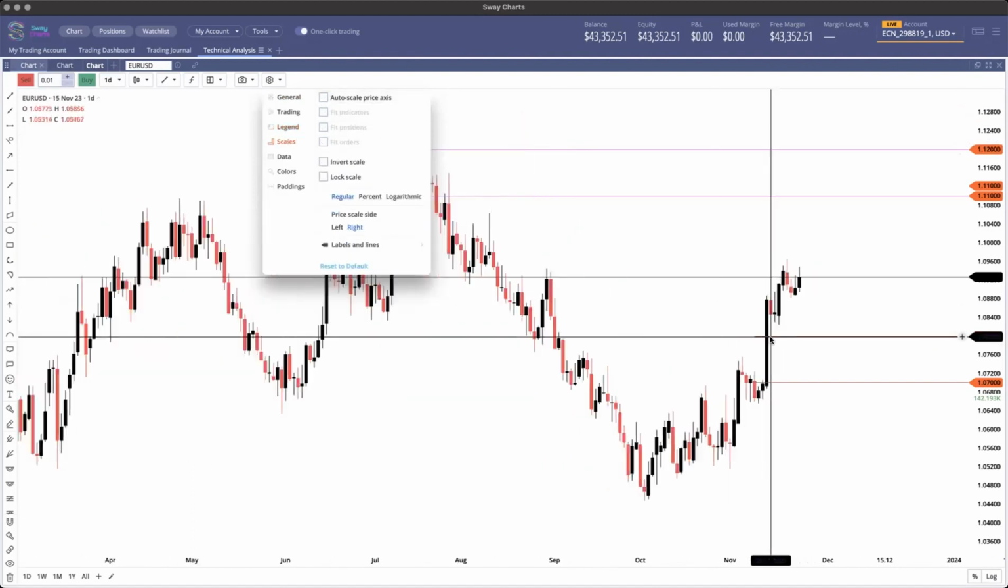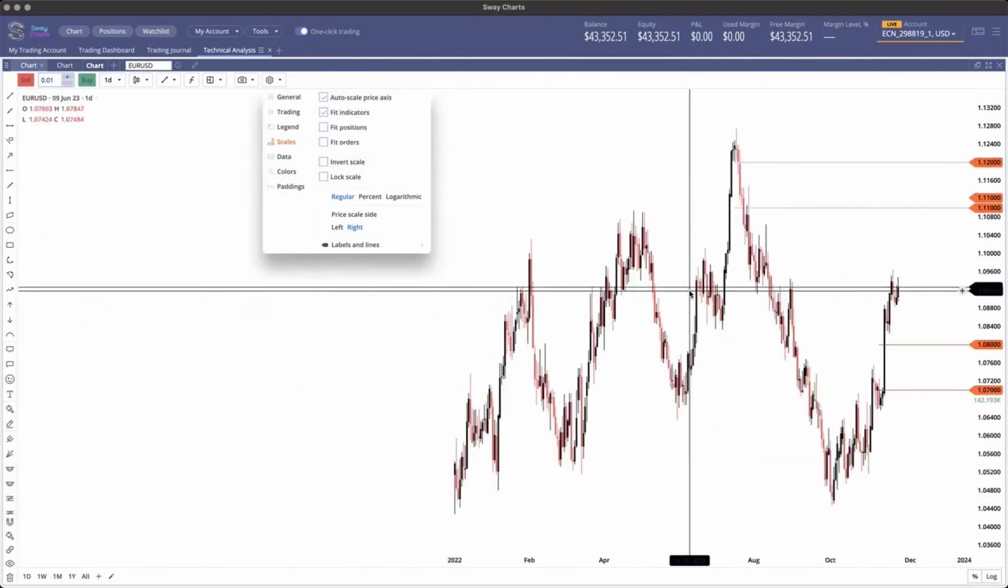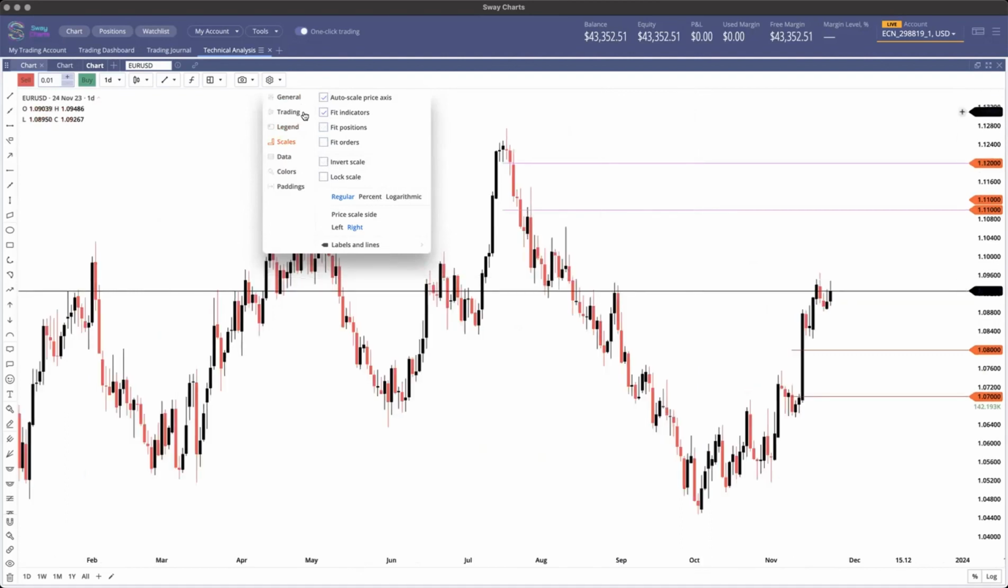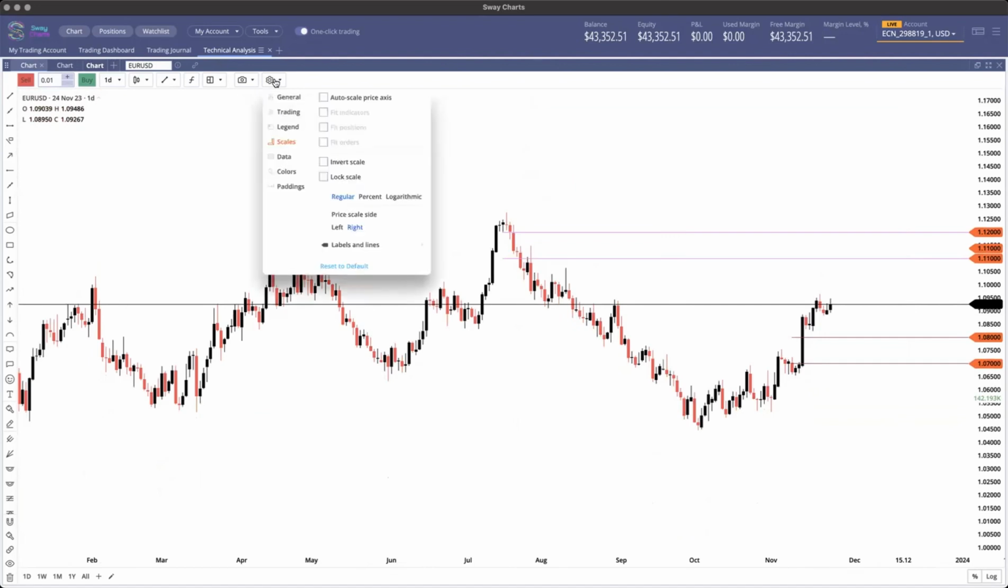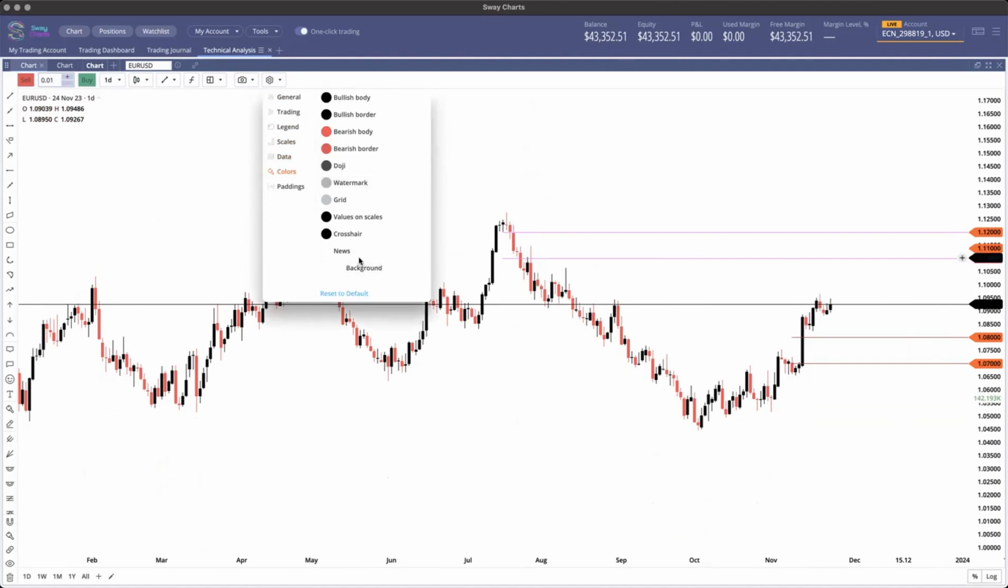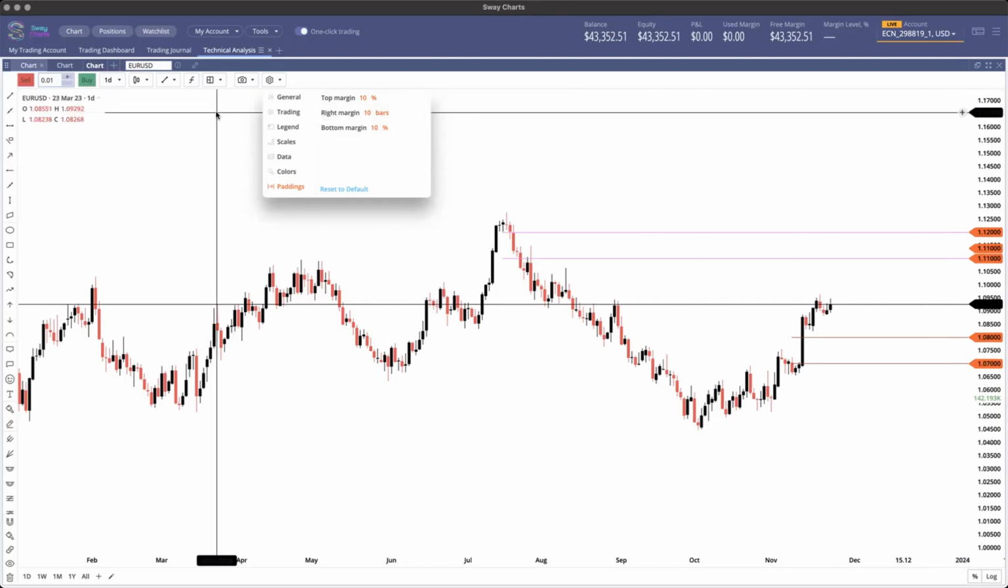If you want to be able to auto scale up and down, you'll keep that checked. I personally do not like that. I prefer to scale up and down manually. Then you have data, and then your colors. You can change your colors here. And paddings, I'm assuming that's just how far or close away your bars are, like your side tables are, from the corner of your screen.